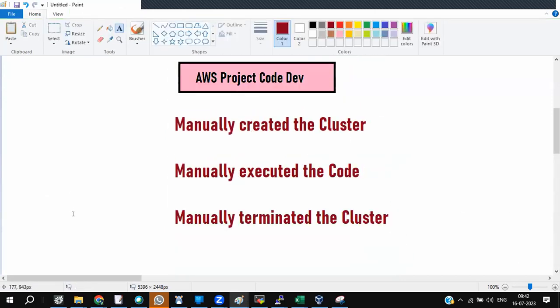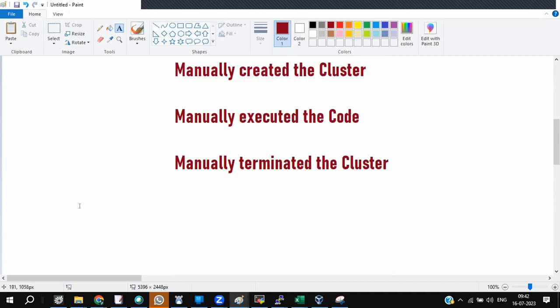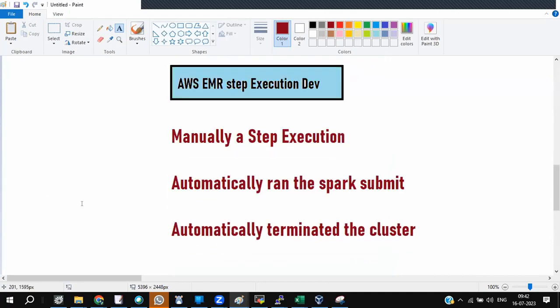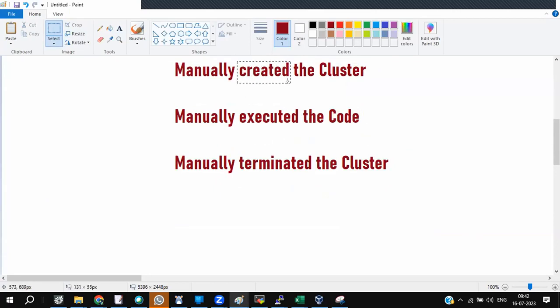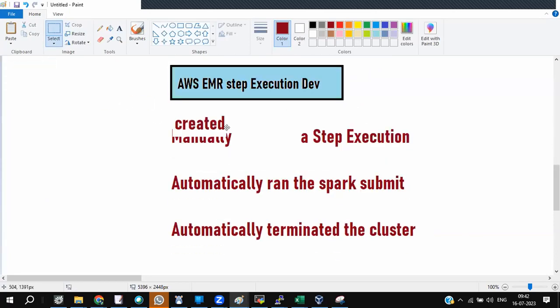In the first project development, manually I created a cluster, manually executed the code, manually terminated the cluster. But in step execution, I manually created a step execution. Agreed or not? All of you here? Yes. I created it manually. After I created it manually, that went automated. That's okay. But I manually created a step execution.